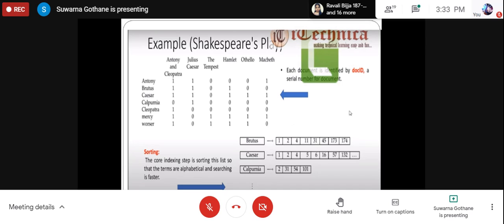Further, depending on the size or how many documents there are, it may be available in 31, 54, 101. So likewise we need to create the inverted index.